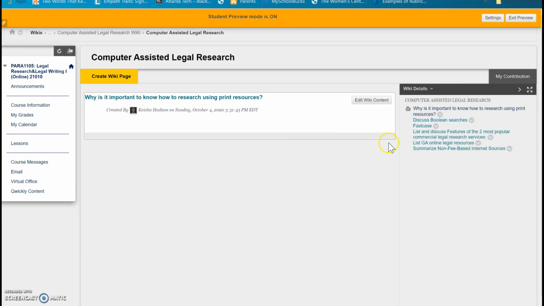Then what do we have here? I have already created the wiki pages, so students don't have to do that. Okay? The wiki pages are topics under computer assisted legal research. So this one here is why is it important to know how to do research using print resources. So student A, who's like, hey, that's an interesting topic, I want to write on it, and goes in there and writes a couple of paragraphs.